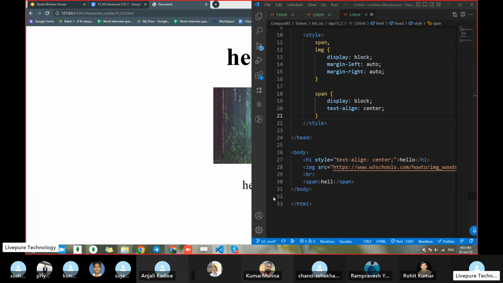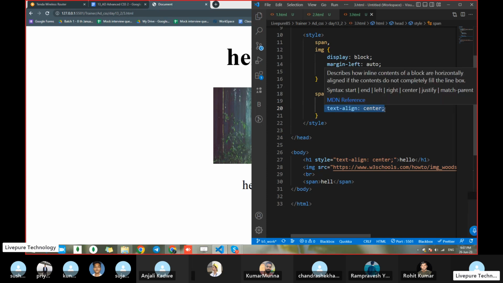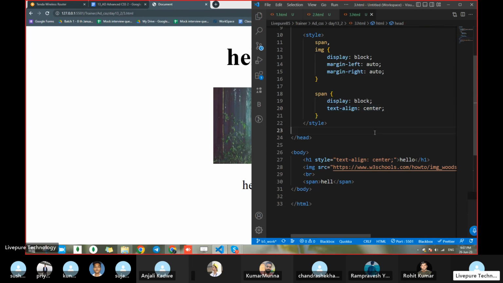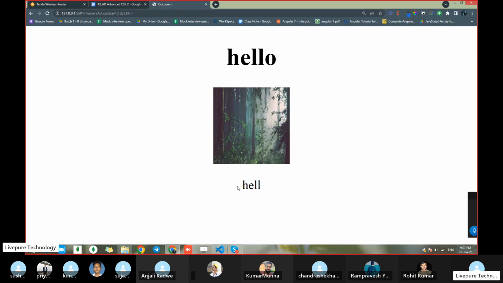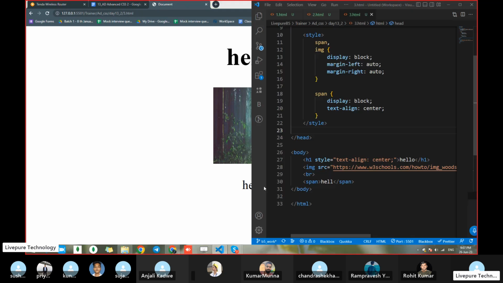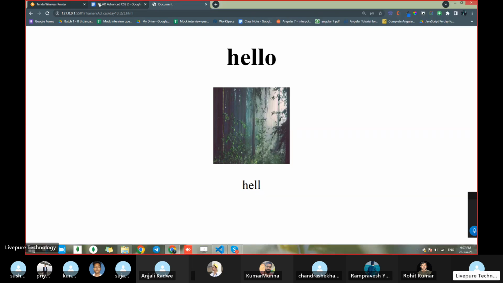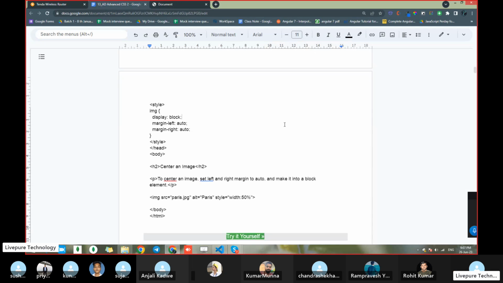So what we did is, we converted the span into a block level element, and then we applied text alignment center. This way you can move it to the center. Fine. So any type of inline element you can move like this. If that is an image, you can go with margin left and right. Clear? So this way we can make it center.